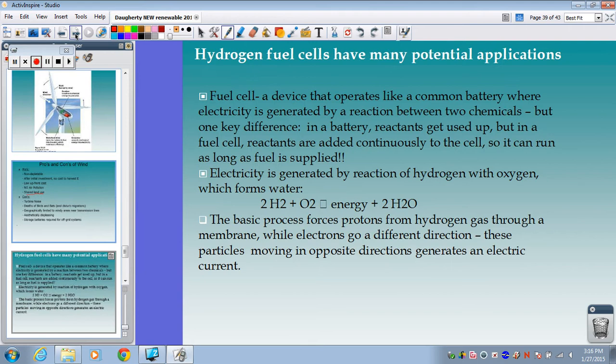Okay, and then the very last type of energy that we're going to be talking about here is hydrogen and hydrogen fuel cells. So, what is a hydrogen fuel cell? So a fuel cell, they describe it's a device that operates like a common battery where the electricity is generated by a reaction between a couple chemicals.